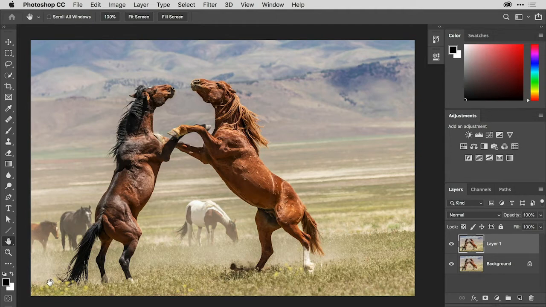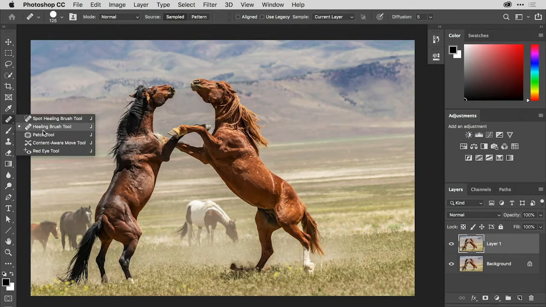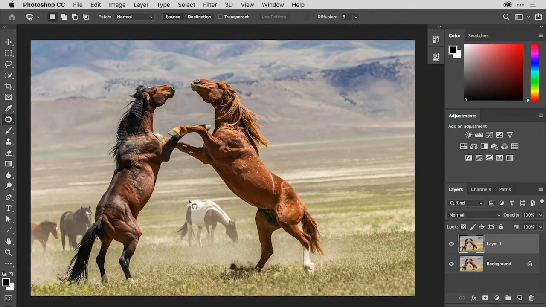You can use any of the selection tools to create this, or you can also use the Patch tool itself as a lasso for the first step. So let's come over here to the toolbar and choose the Patch tool. And what I'm going to do is drag a loose lasso selection with the Patch tool around this horse in the center background. Up in the options bar for the Patch tool, I have two different methods that I could use, normal or content aware. I'm going to leave this set to normal for now.